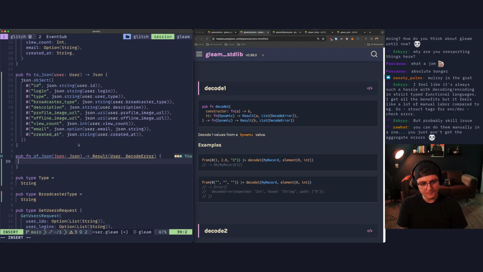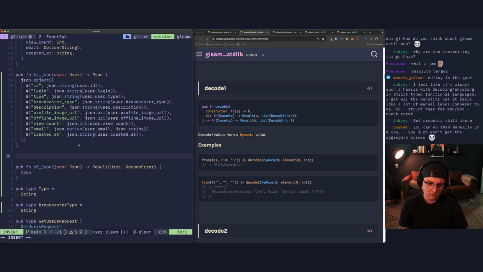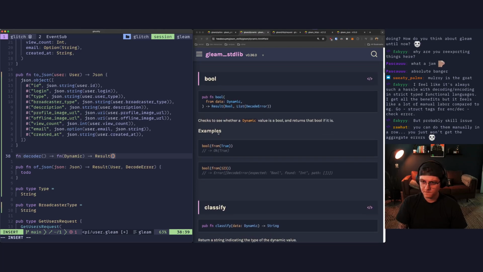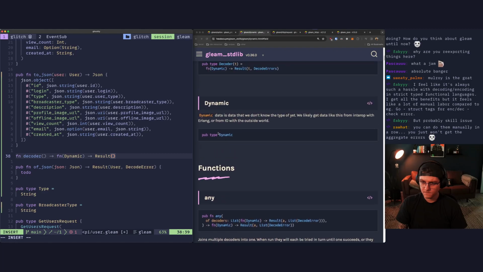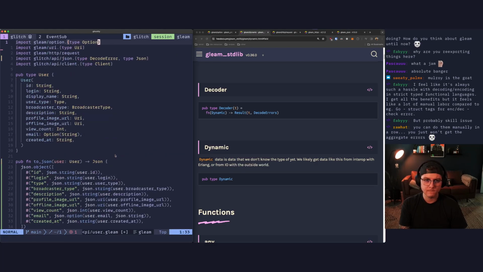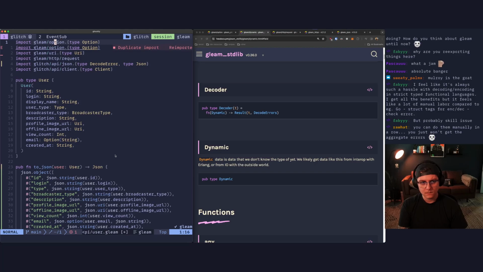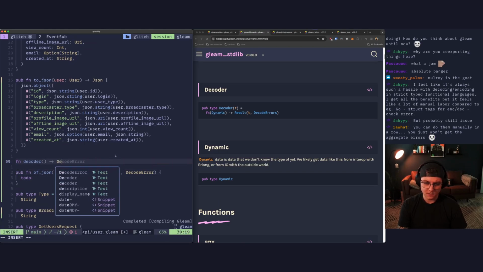So could I write something like, so we want to return, I don't know what this is going to return. Decoder function dynamic. It's going to return a result of. We change it there and we do dynamic, and let's change this to decoder. We can drop down to where we were. This is going to return a decoder.